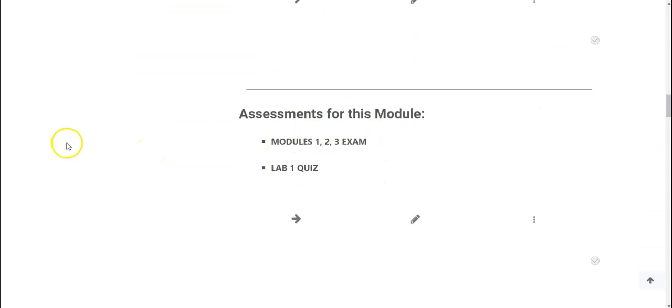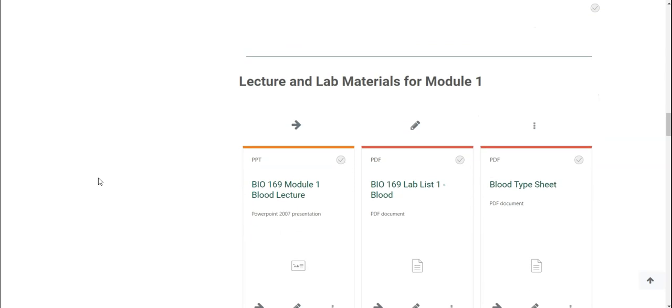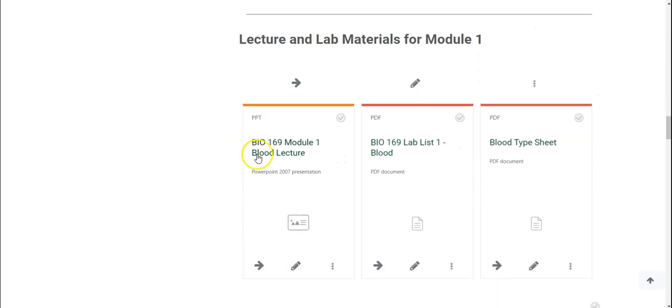There's an item here that shows the major assessments for this particular module. So this typically will highlight the lecture exam and the lab quiz or lab quizzes that this information will be contained on. Next, we have the lecture PowerPoint and a lab list. The lab list is really a list of terms, structures, definitions, or concepts that I'm going to expect you to know for the lab quizzes.